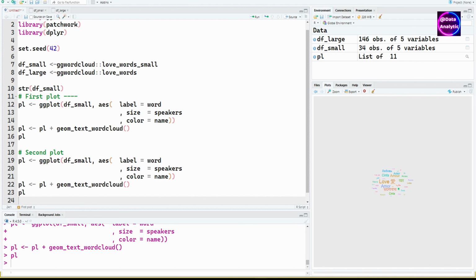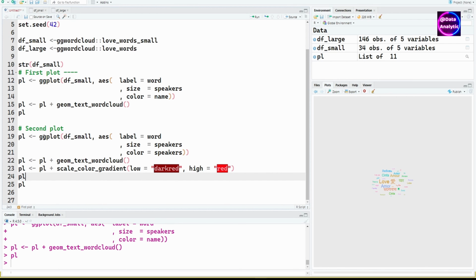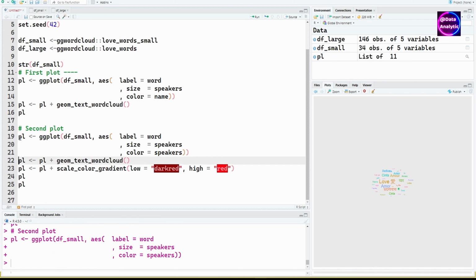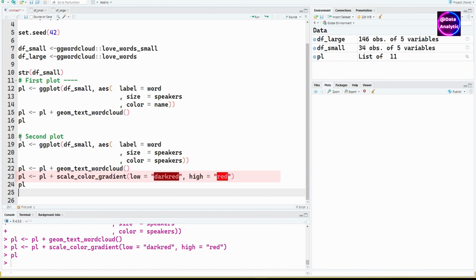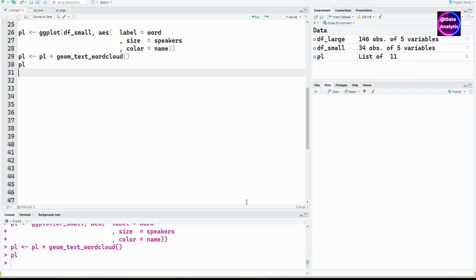And let's do the second plot. I'm going to make small changes, and the change would be that I want to change the color. Instead of coloring it by name, I'm going to color it by number of speakers. So this is a numerical quantity, so the shade is going to vary. The low shade would be the dark red and the high would be the red.